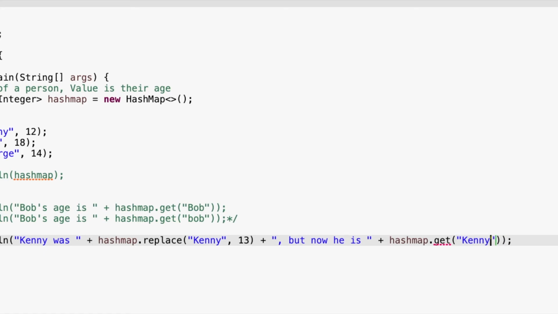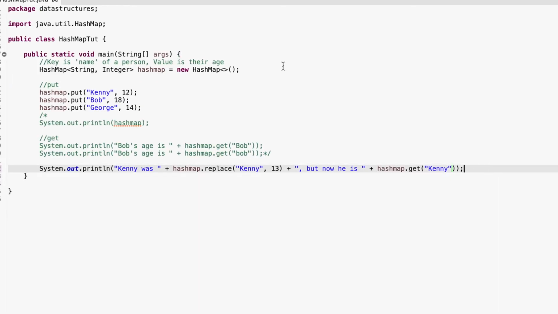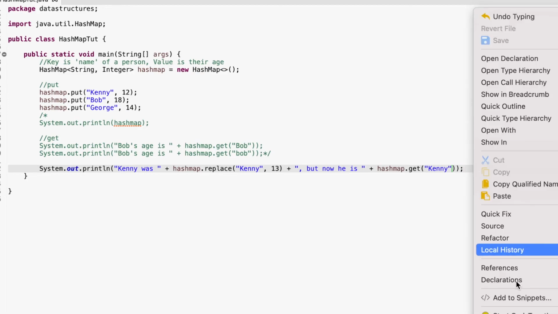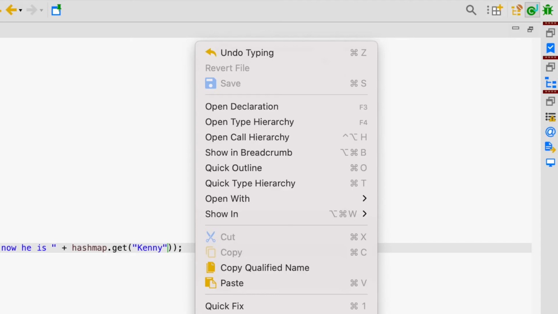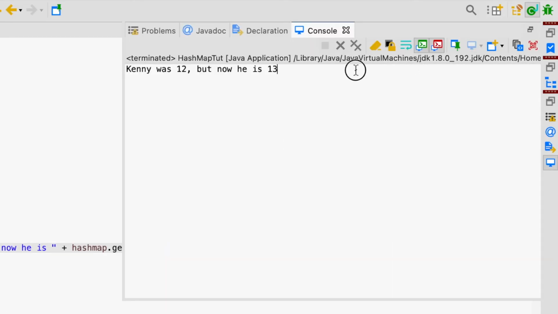Because if you remember, the program runs from top to bottom, and it reads left to right. So if we have two methods on the same line, like in this case, it'll run the one on the left first, this replace one, and then the one on the right. So instead of this being 12 and then replacing, it should replace first, so we should get 13. And running that, we see that's exactly what happens. Kenny was 12, but now he's 13. So, yeah.